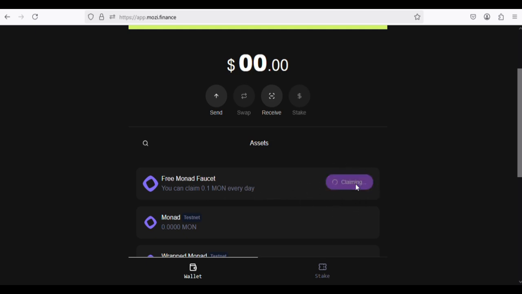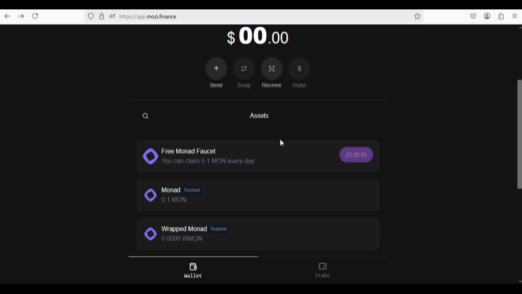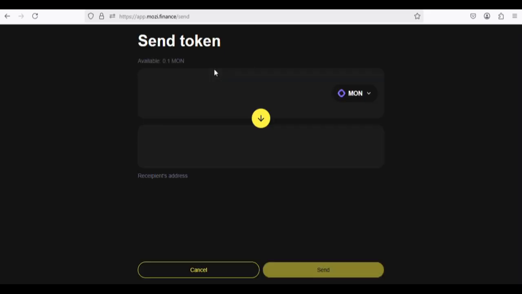As you can see, now we are going to send the claimed Faucet to our wallet. We click on send, and as you can see, we have our moon token here, and we have 0.1 moon tokens.